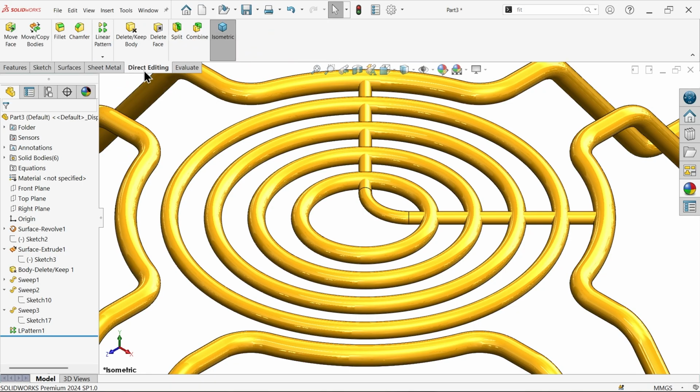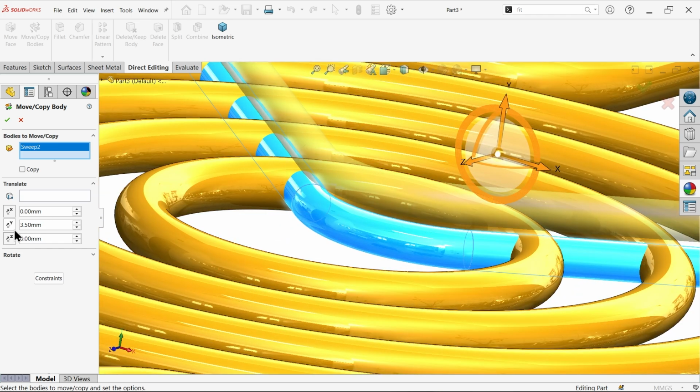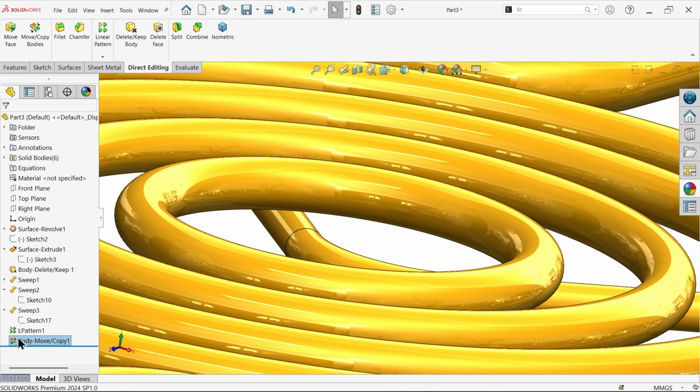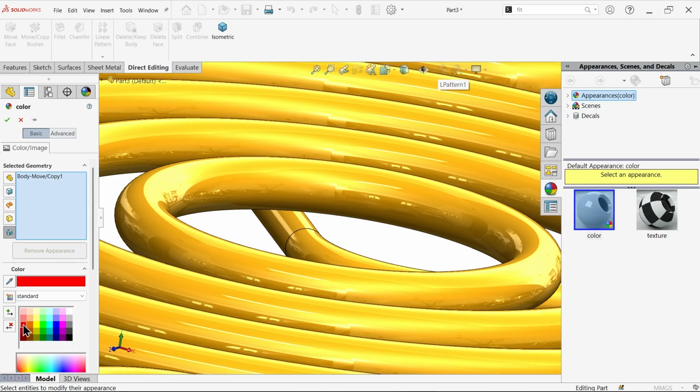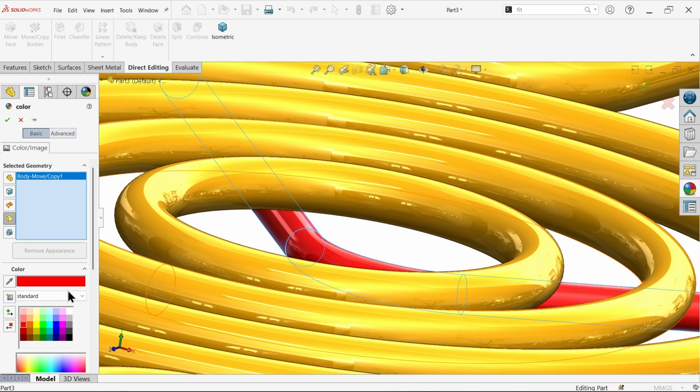So direct editing, body, keep or move, select this body. Now translate here. If you select this diameter, 2 millimeter, 4 millimeter, this one 3.5. So half of this is going to be 3.5. This is moving upside. Reverse, make it downside. Say okay. Select the body, make it a little color, body, select this body.